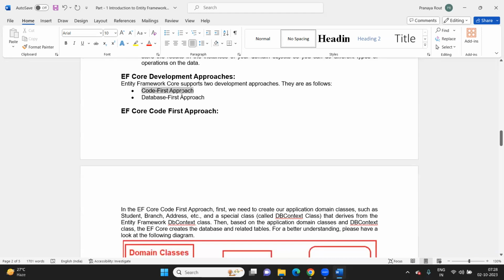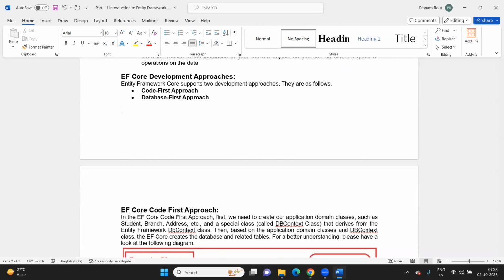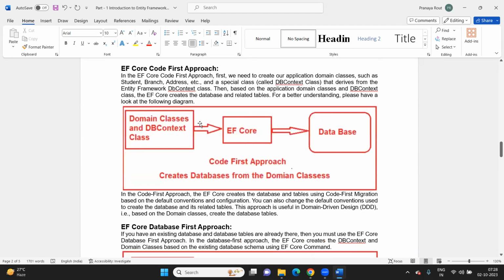So guys, remember, out of the box, the model first approach is not provided here. Here we have only the code first approach and the database first approach. The code first approach means that based on the application code, the database is going to be generated. And the database first approach means first of all you need to create the database, and based on the database, your .NET classes are going to be generated.